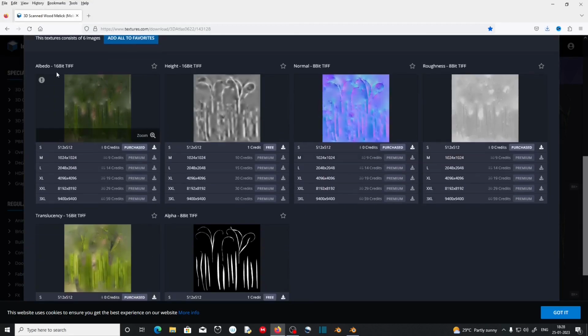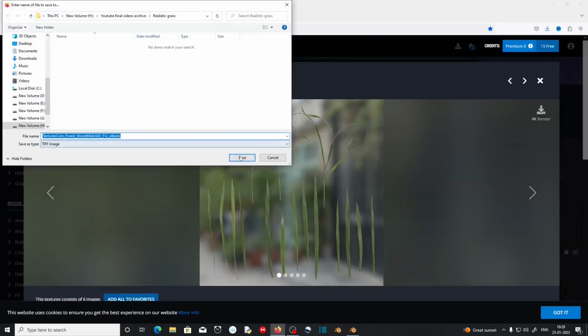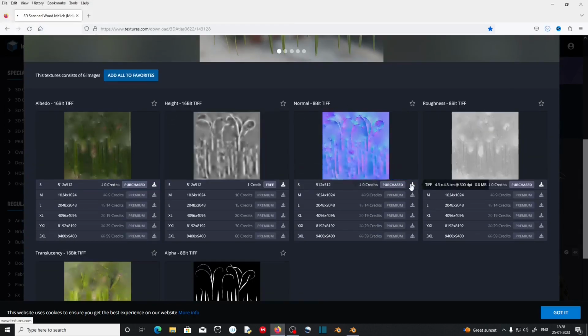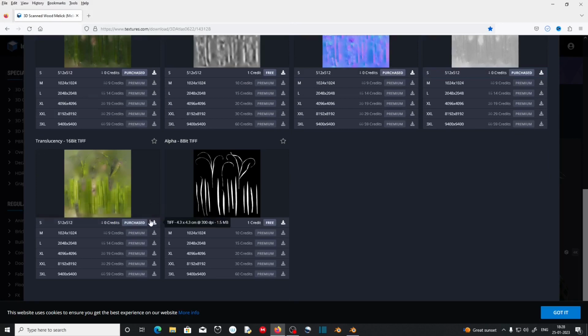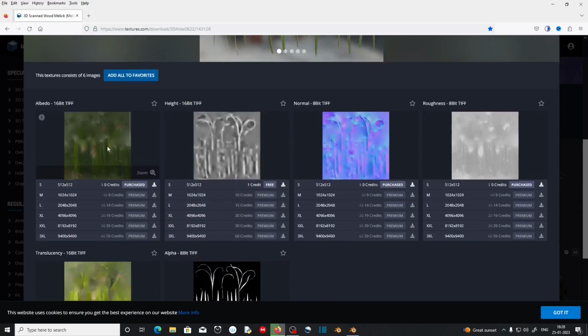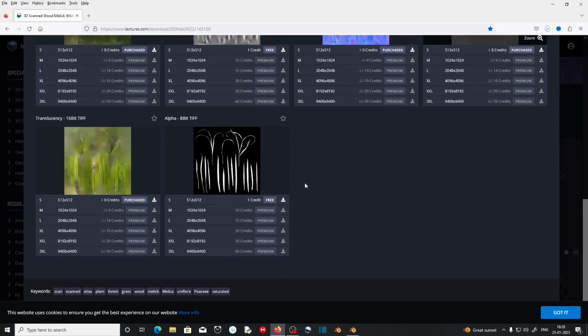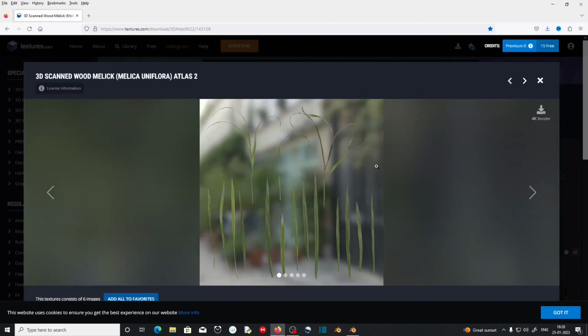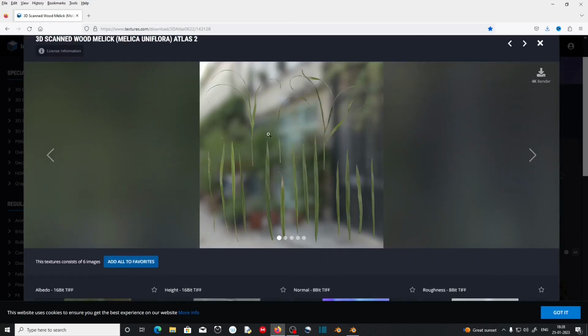Then scroll down and download this albedo. Then the normal map, then the roughness map and the translucency map. So we download the albedo, normal, roughness and the translucency, and this 4K render image. I downloaded this 4K render image.